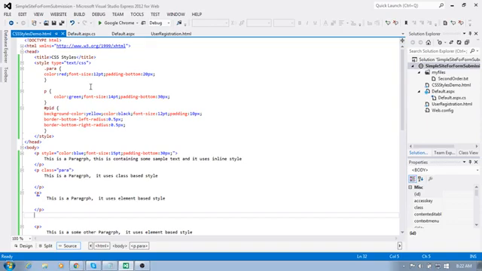Whereas .para is a class based selector, p is an element based selector, and #pid is an ID based selector. So like this we have it here.